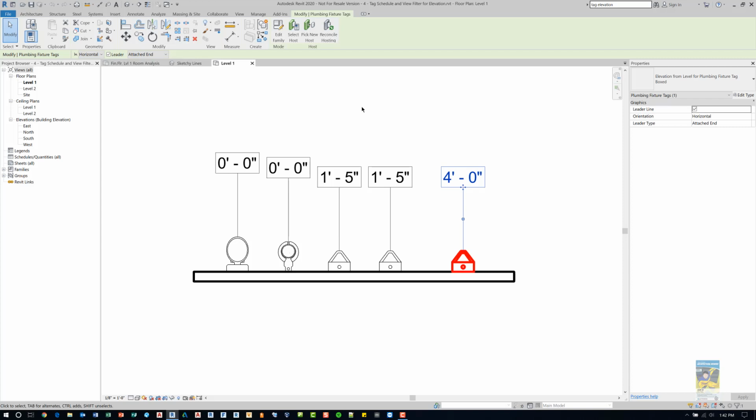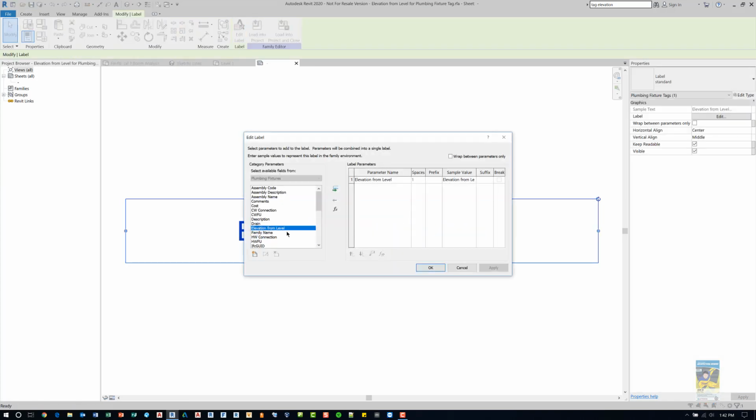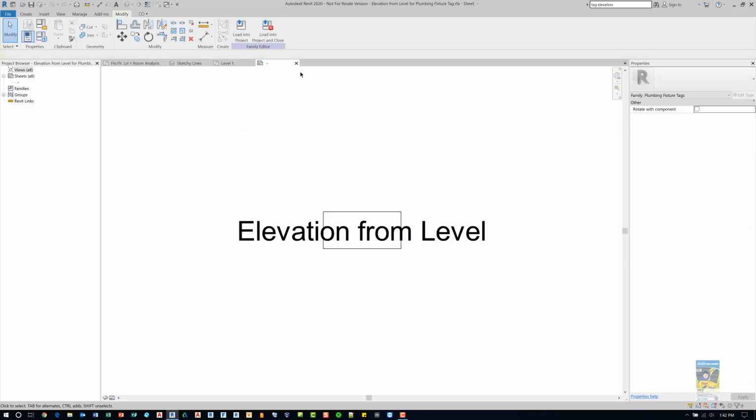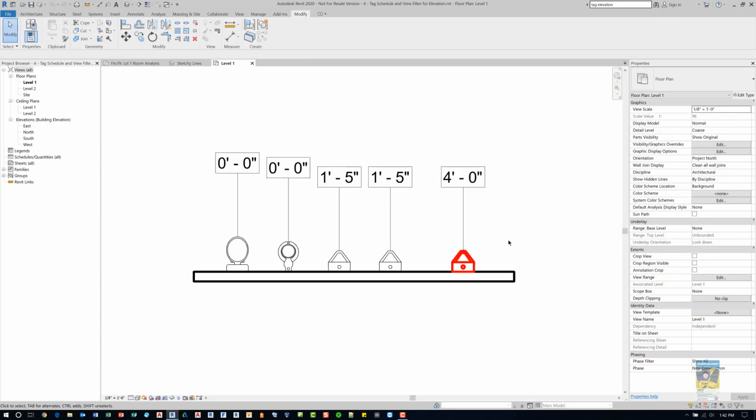Now, the interesting thing is this. The elevation from level tag is category specific. So you need to create the tag for each type of category of entity that you want. So that way it tags each one individually, or you can create a multi-category tag to do the same thing. If I drill into that particular tag family and select that label, looking at the label, there's a new built-in parameter called elevation from level, and that's what it's reading here. And once it reads it, it extracts the data from the entity and displays it.